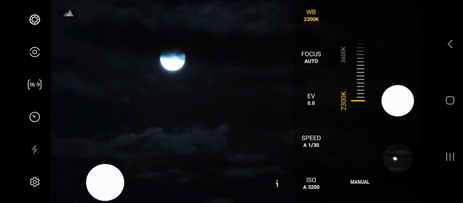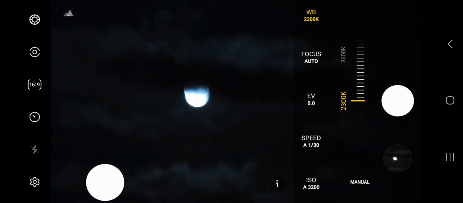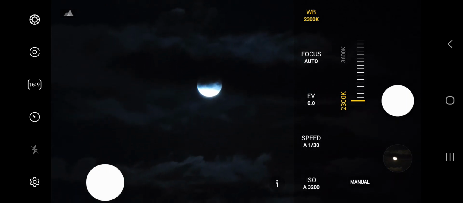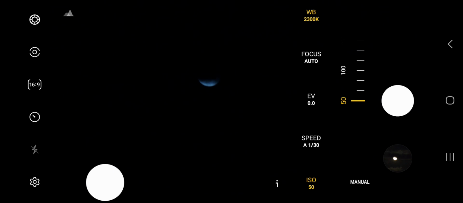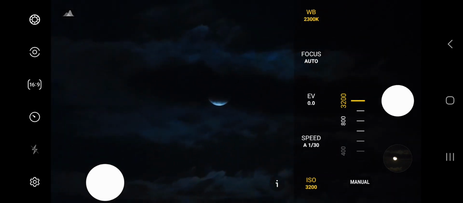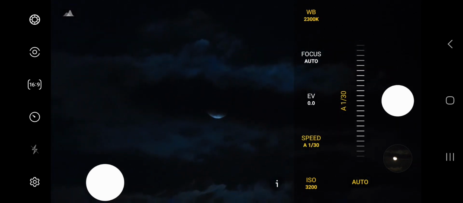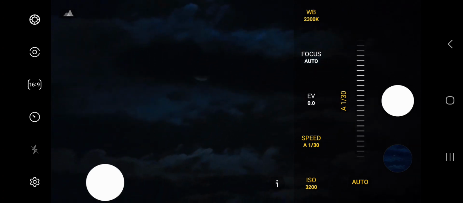The white balance, when I change it, you can see it becomes bluish when I set it to 2300K, and when I change the ISO value to 50, a small number, the image becomes darker. So ISO is a way of artificially increasing the light in the photo, the brightness in the photo. Well, the moon disappeared behind the clouds. I could not demonstrate one thing, the shutter speed.